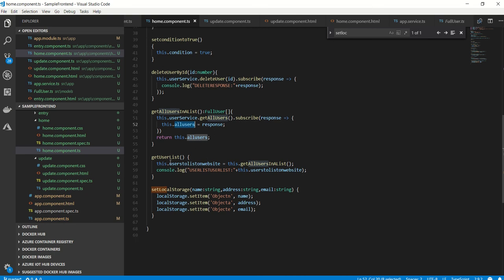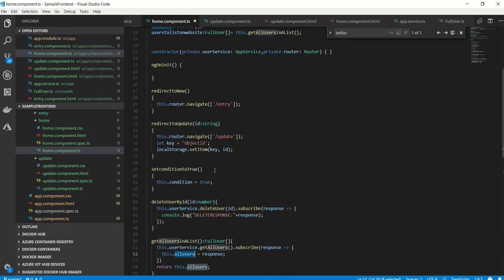Here in the next function, I am doing this. Actually, I have determined another variable, this one, the users to list on website variable.